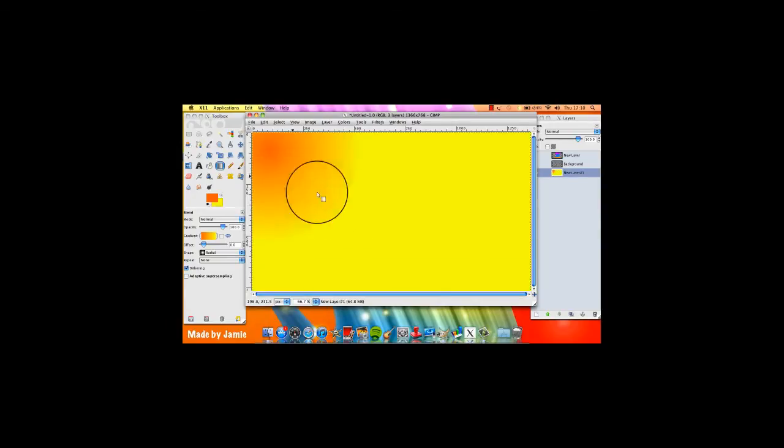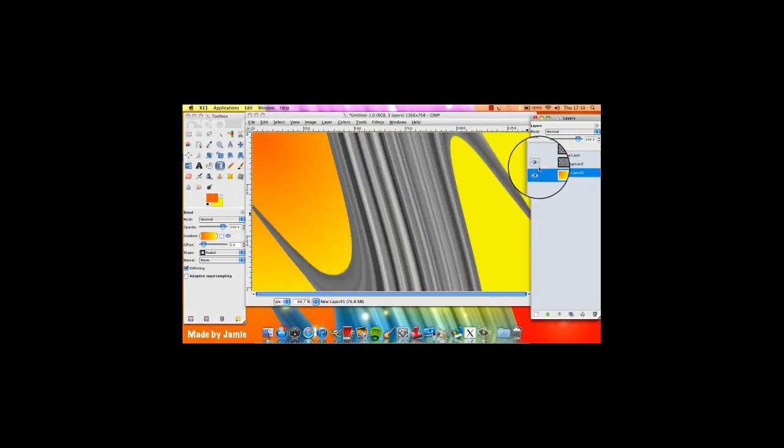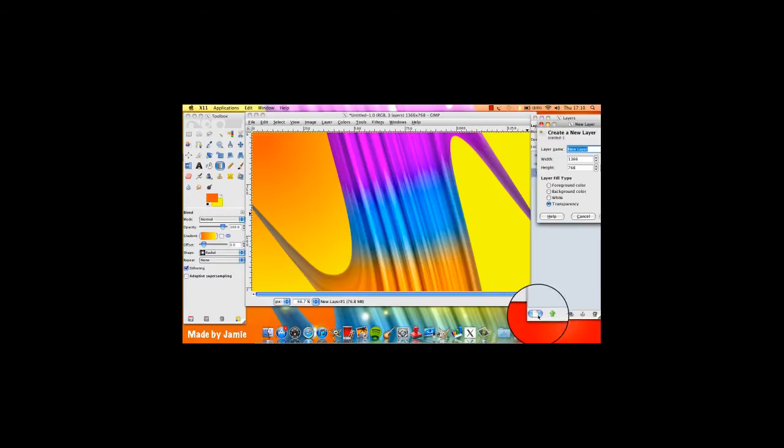I want the orange quite deep. Let's see. Perfect. So now I can add these back in by pressing the little eye. So now I've got that. That's pretty good. I'm going to add one more layer and put that right to the top.